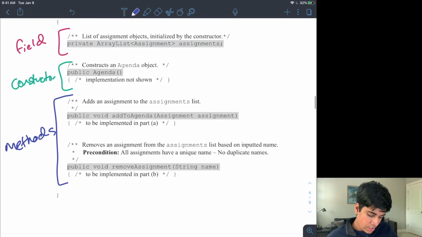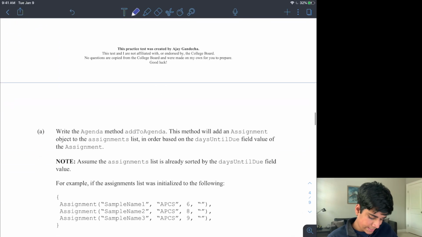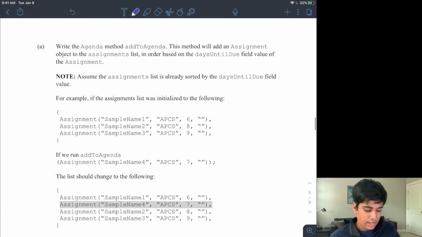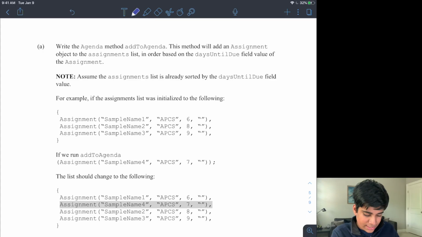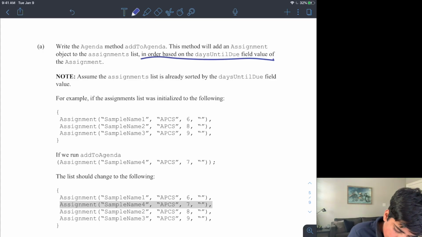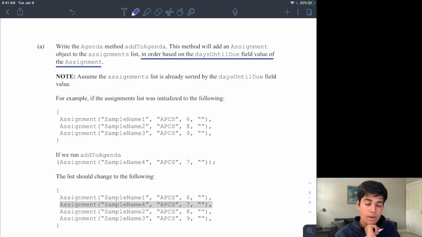Okay, so now that we know that these are the 2 things that we'll be working on, let's look at question A. It says, write the agenda method add to agenda. This method will add an assignment object to the assignments list, key here, in order based on the days until due field value of the assignment. Note, assume assignments list is already sorted. So this is assuming that it's already sorted when you're running this method.